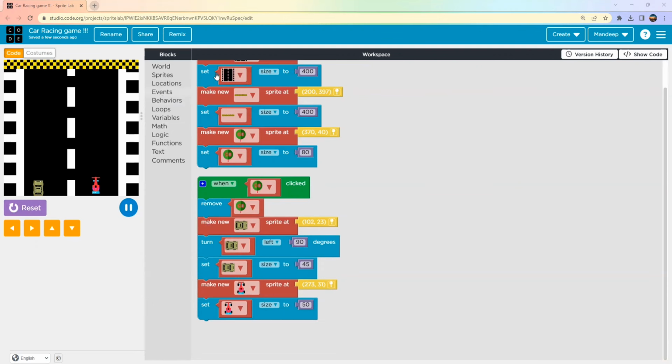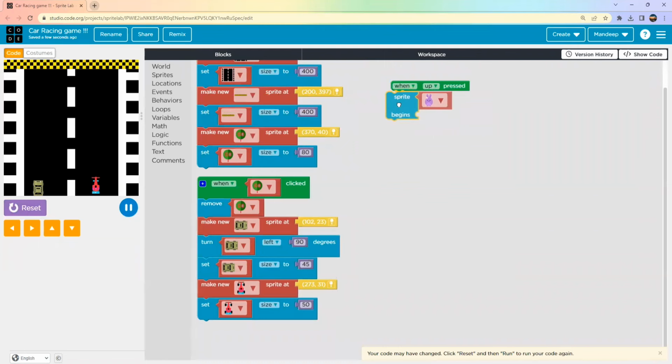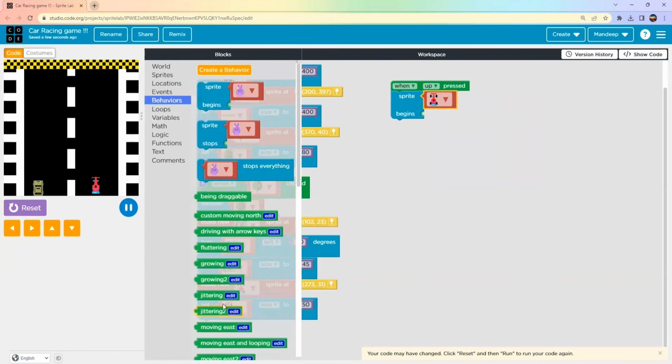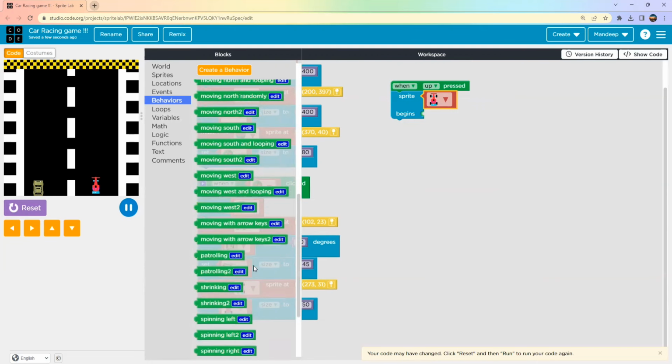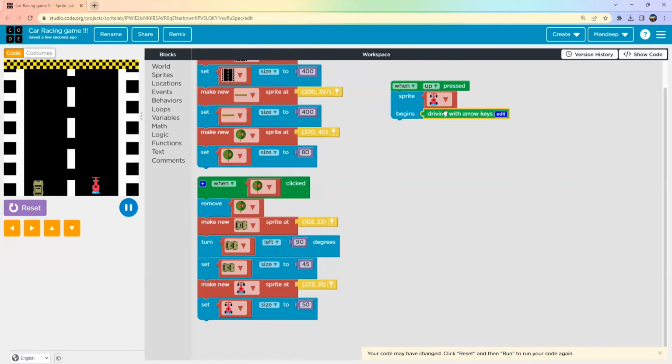So we'll go to events. We'll grab when up press. Okay. When up press, then we are going to add behavior. Sprite begins. Pink car. And then again behaviors. So custom moving north and driving with arrow keys. So we'll put driving with arrow keys and then reset, run and check. So when you press up button, right now it's not moving properly. So we need to change it.